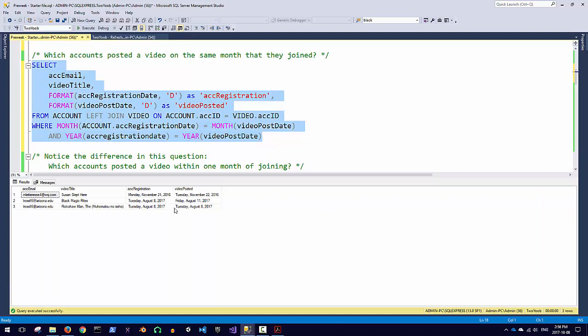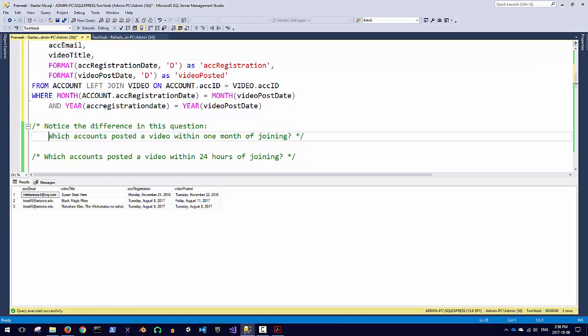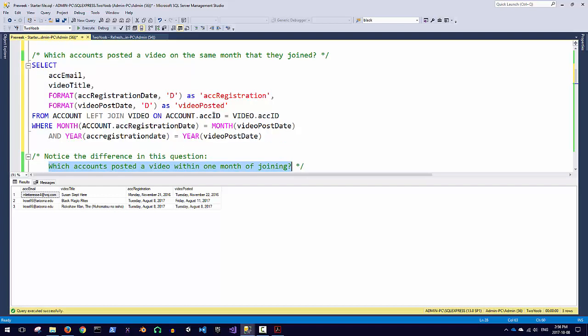Now it's narrowed down a little bit, and we've got something a little bit easier to see. Right. But let's notice the difference in the next question. It says, which accounts posted a video within 1 month of joining? So it's not the same month, but within 1 month. We've got to watch for those little variations in the way a question is asked.